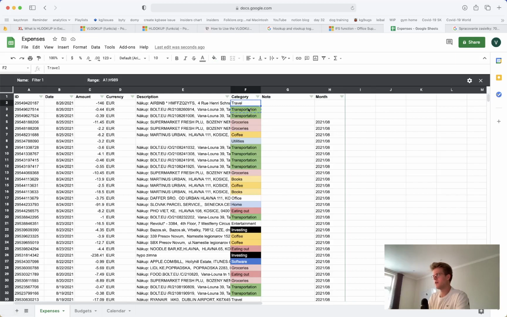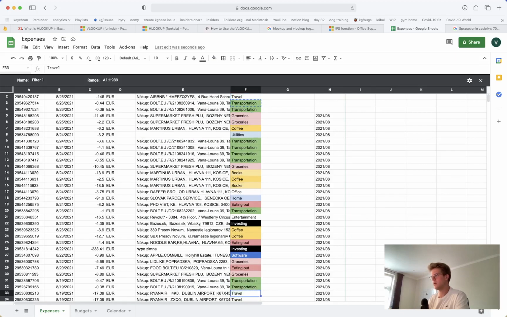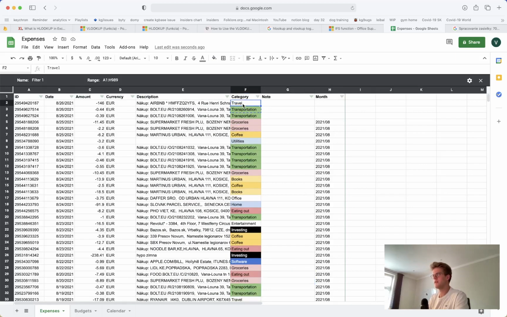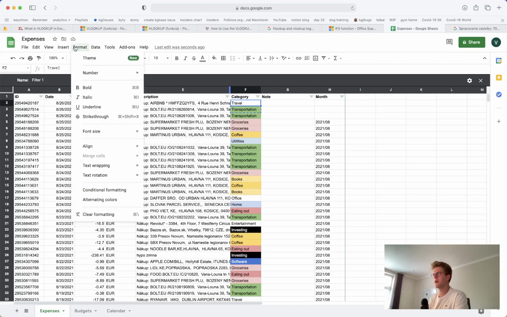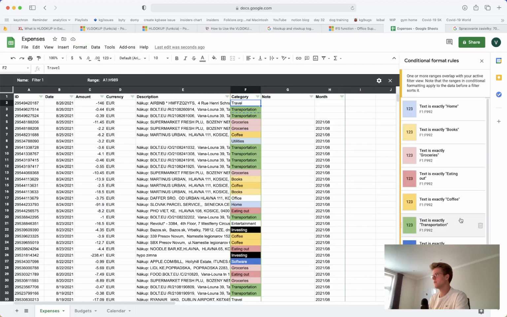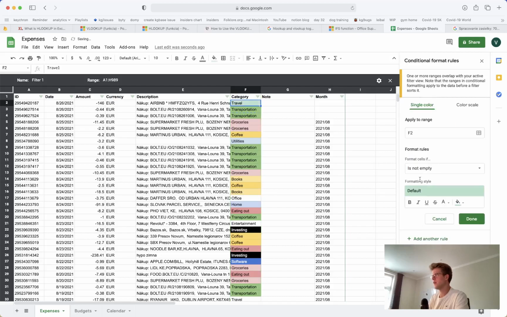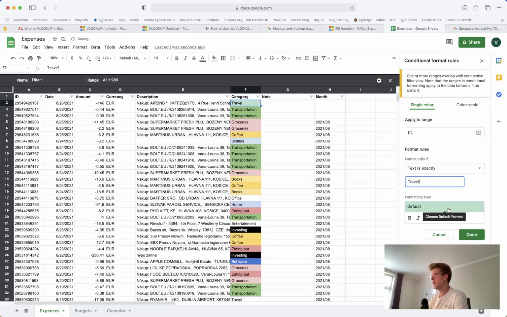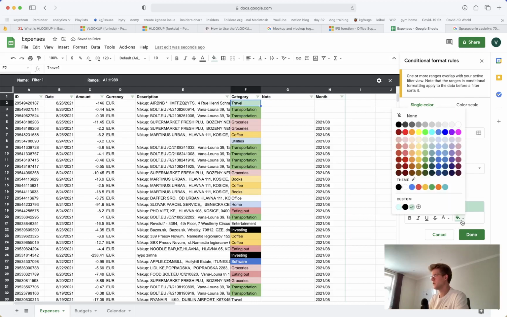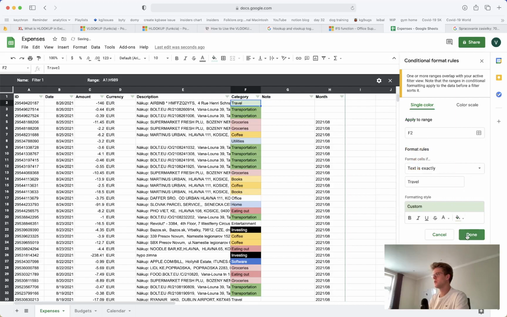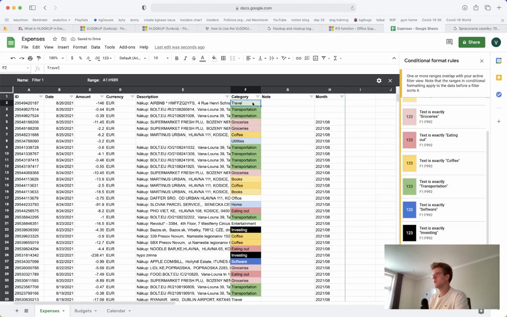Let's copy the formatting. Do I have formatting there? I don't know. Never mind. Travel is not formatted using conditional formatting. That's okay. We can add it actually. Let's add travel. Travel will have what color? Let's do green because it's kind of like transportation. All right. So we'll copy the conditional formatting everywhere.